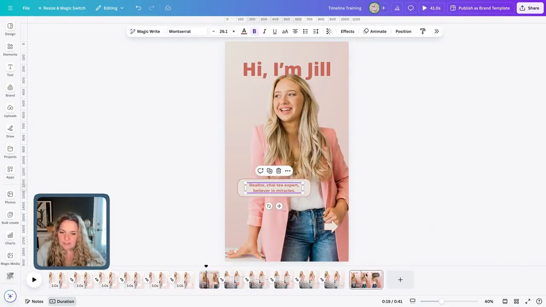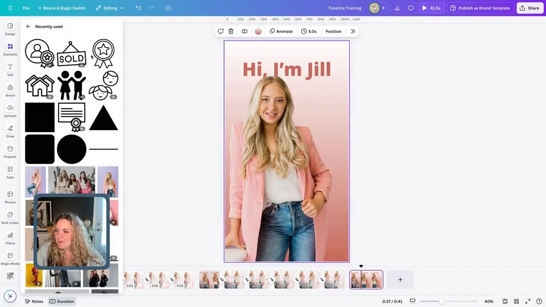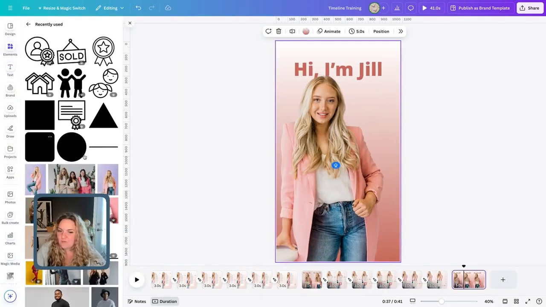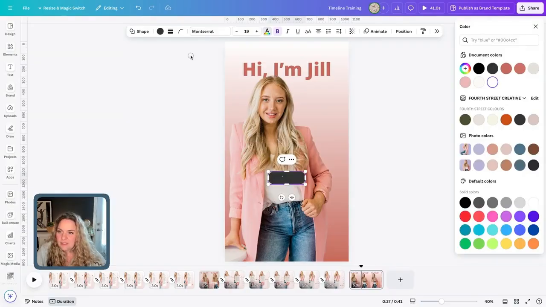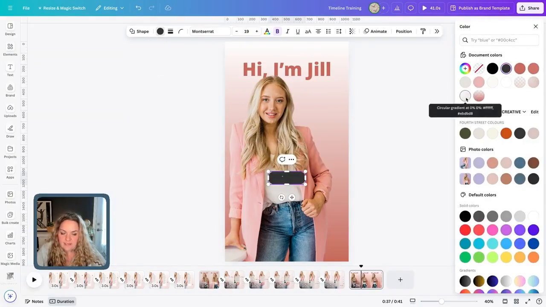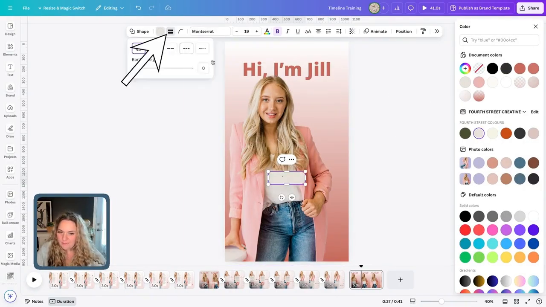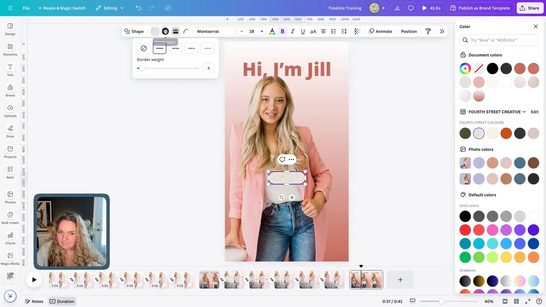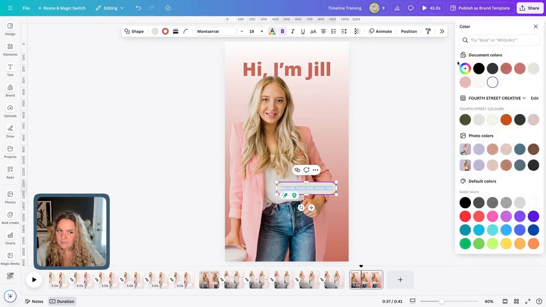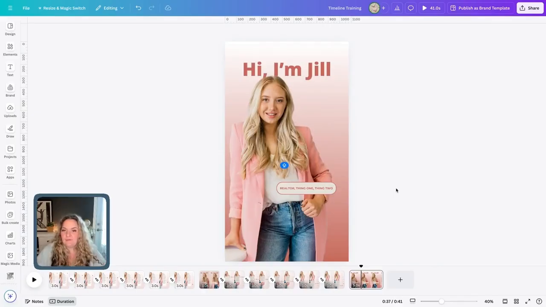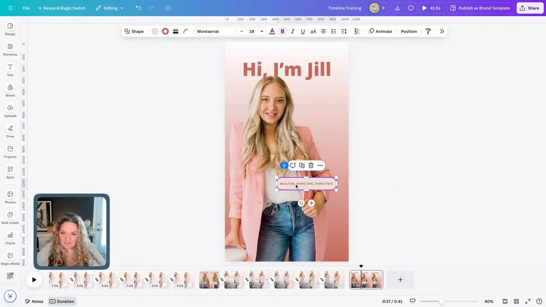So in order to achieve this, all we're going to do is head to the Elements tab. We're going to select a rounded square shape. We're going to change the color of this element, and we're going to add a border. Okay, so now we have, hey, I'm Jill, to humanize you a little bit.